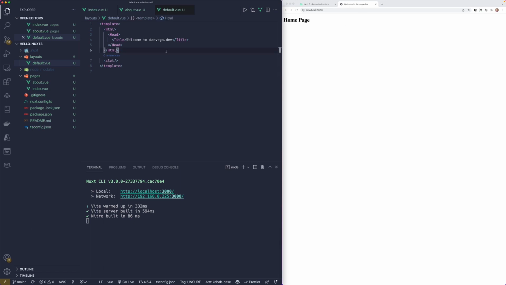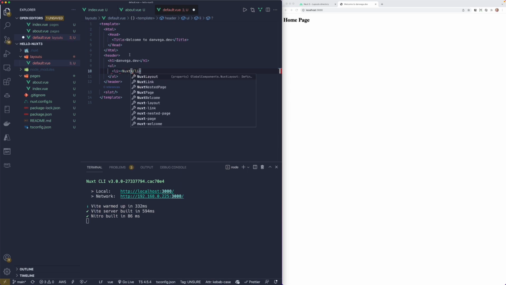So now what we could do is actually go ahead and add some header information. So maybe we might want to have a header where we have some navigation, right? So let's say we'll use some semantic HTML here for header, and we'll say danvega.dev. And then underneath there, we'll go ahead and add an unordered list with some list items. And this is going to be in the documentation as well, but you can use a NuxtLink component. And this is really just kind of a facade on top of the router link that comes with Vue Router. But what we're going to say is this one is going to home.